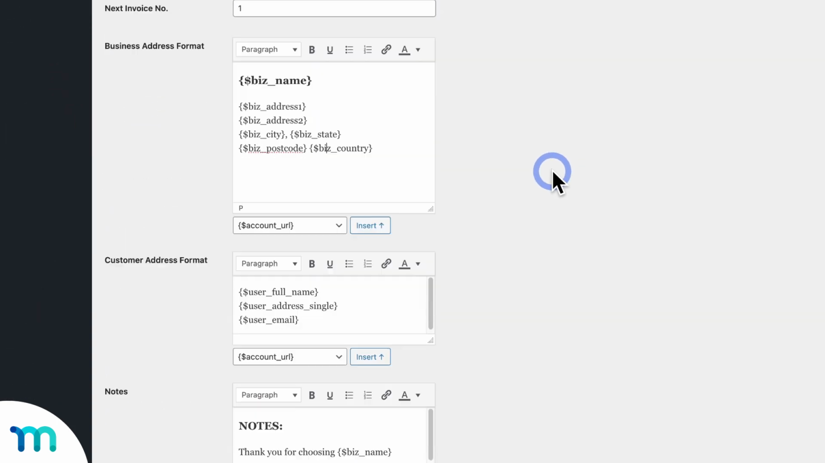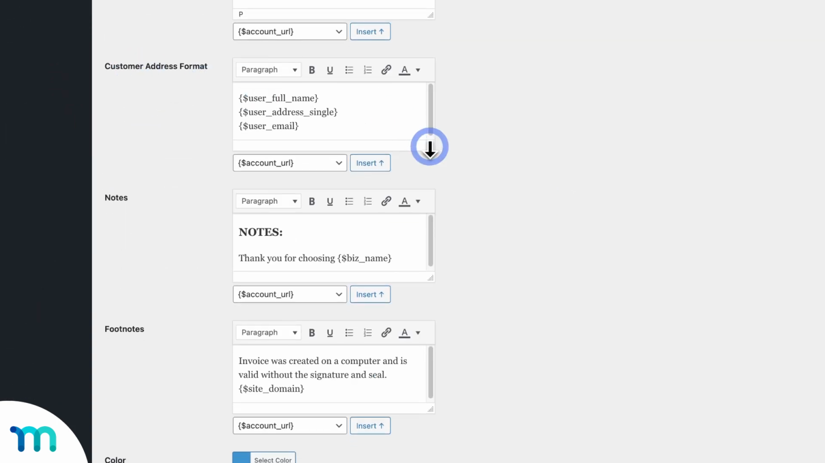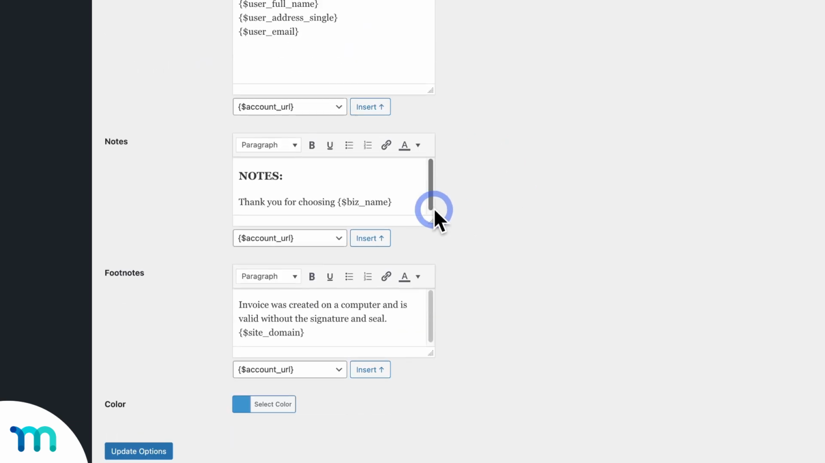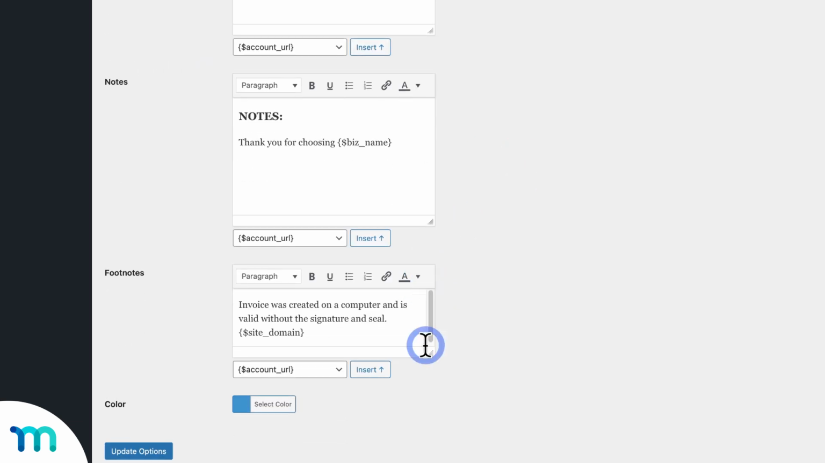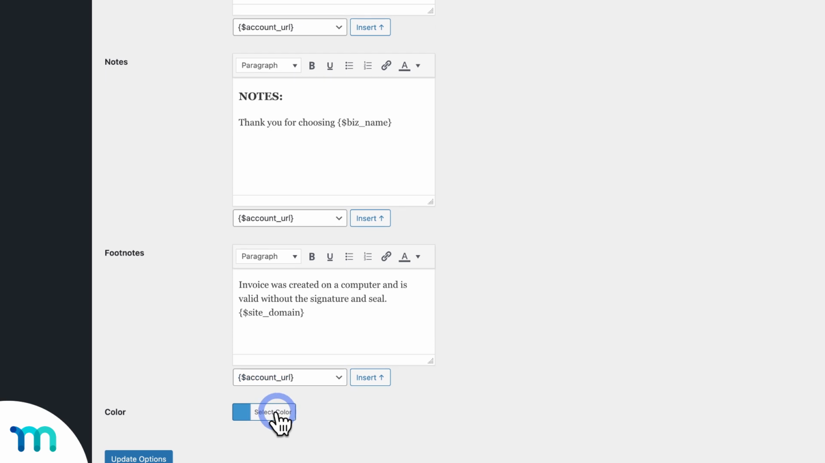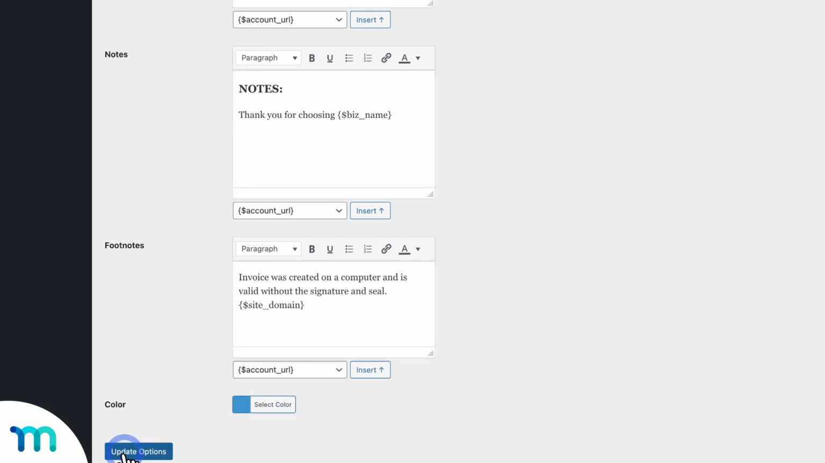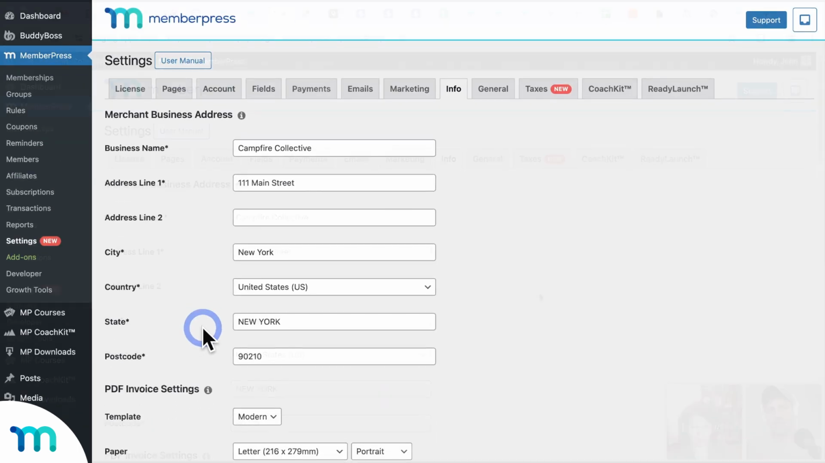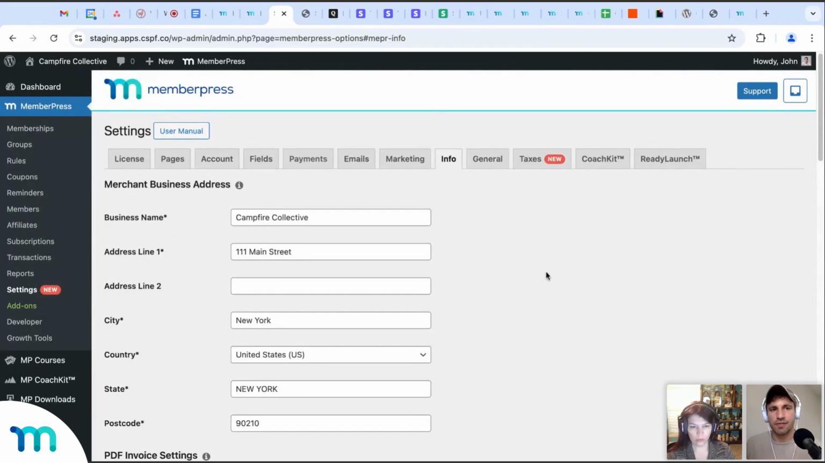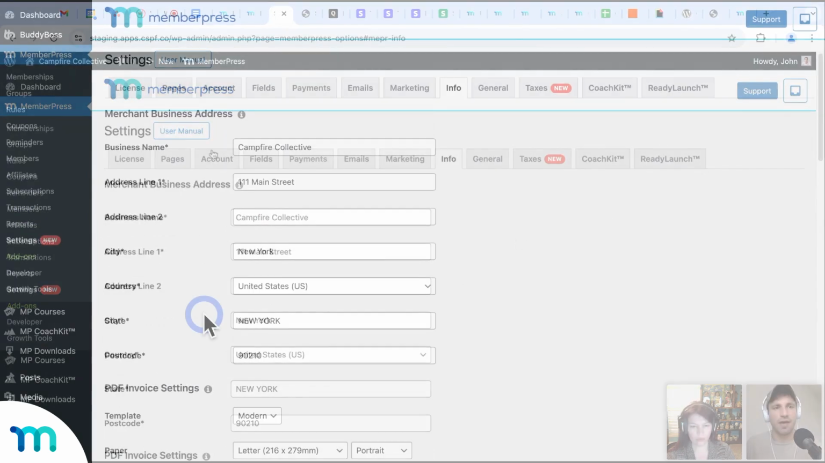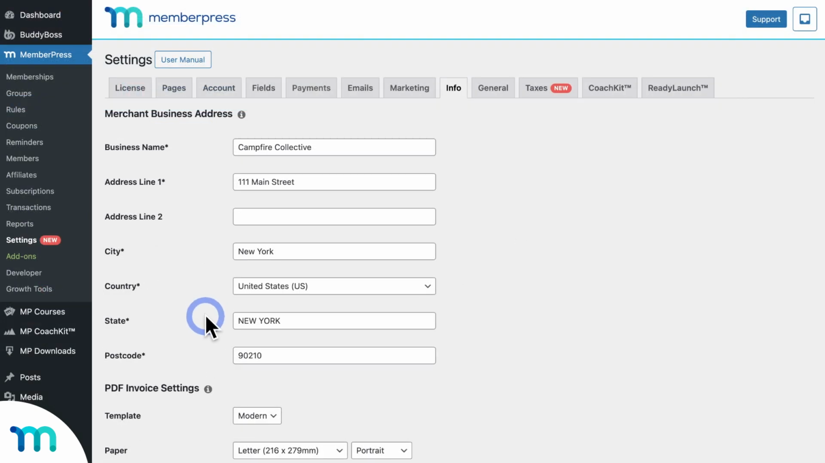And you have some other fields that you can fill out, the customer's address format, some notes that you can have at the bottom, and a footnote section at the very bottom as well. You can select a color. And then once you have all that set, you just click Update Options. It'll save your invoice. And then once that's all saved and set up, now when any customer makes any kind of purchase on your website, any membership that you have or any product that you have, they'll be able to access their invoice in their member account page.